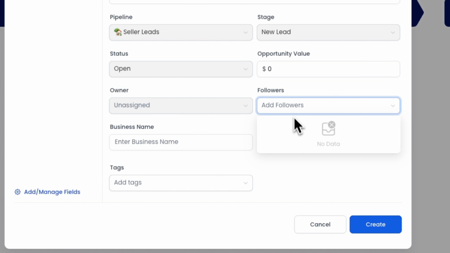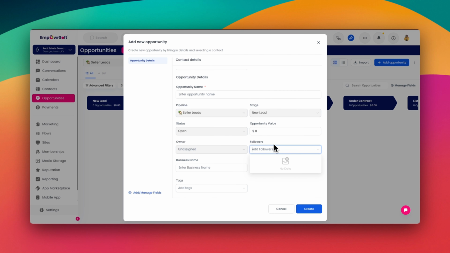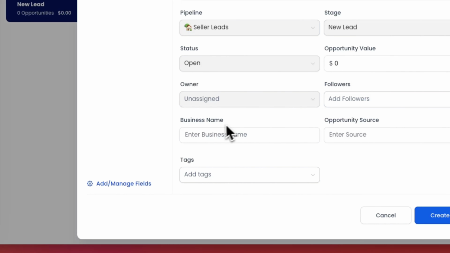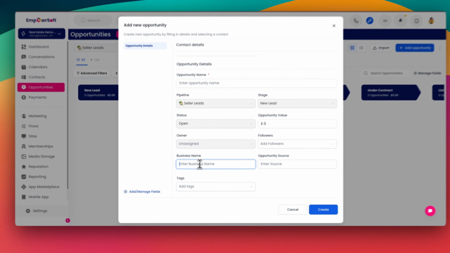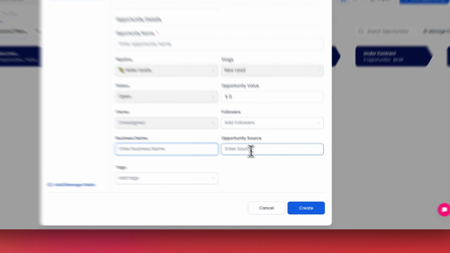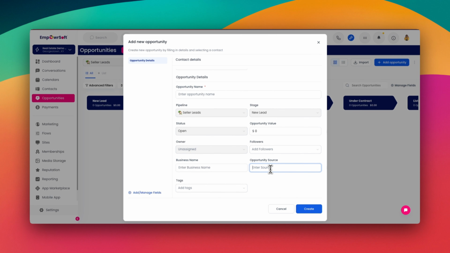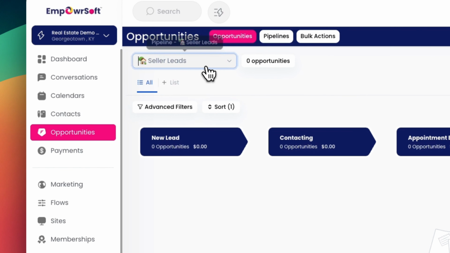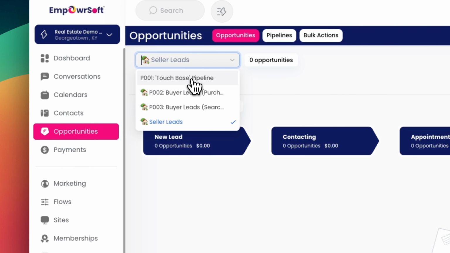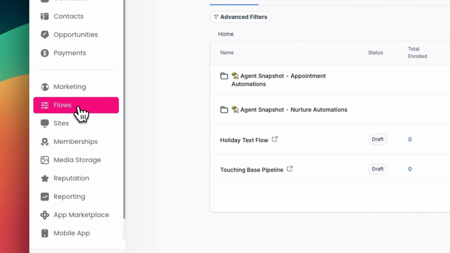You can then assign it to yourself and maybe assign it to somebody else, maybe your brokerage manager or whoever is in charge, so that they can monitor it. And then business name, not applicable if they are just an individual, unless you're in commercial real estate. And then where's the source of the opportunity? Was it a referral, Facebook, networking? So indicate that one. Data is very important. That's why you're having this tool in the back end. So the same thing applies with everything that is here.